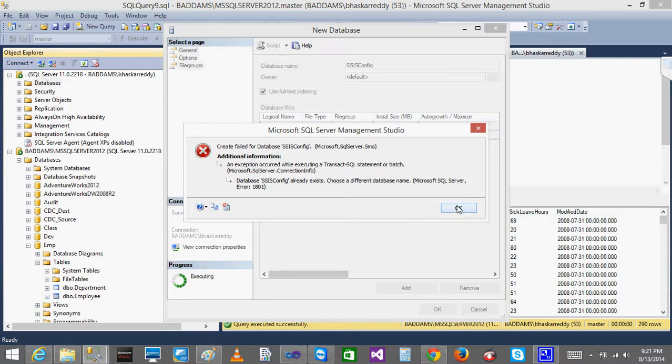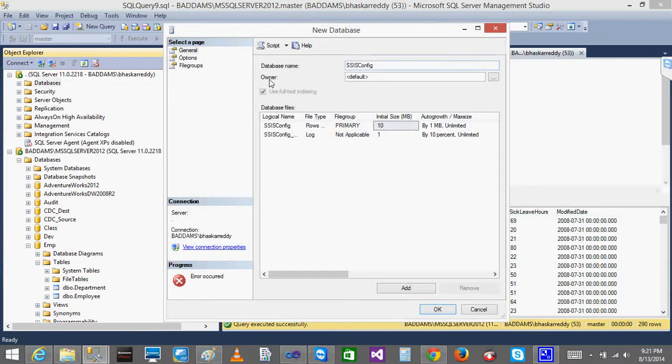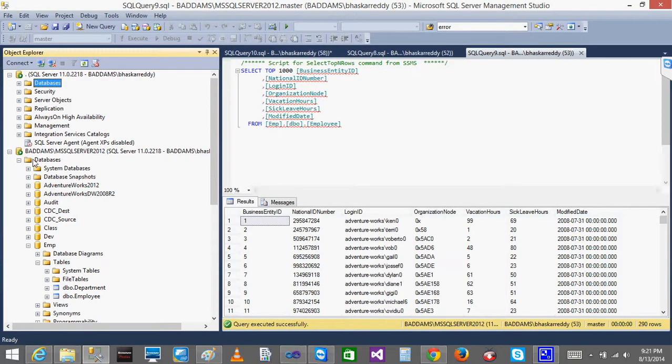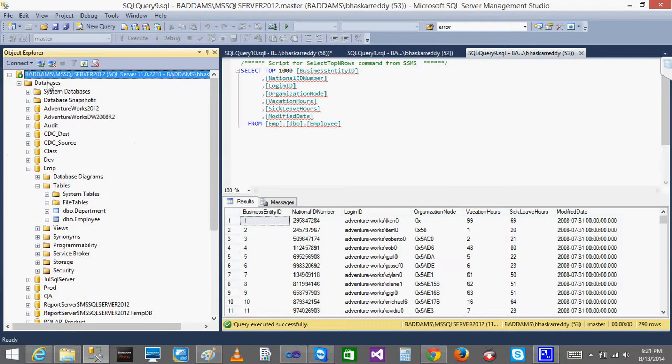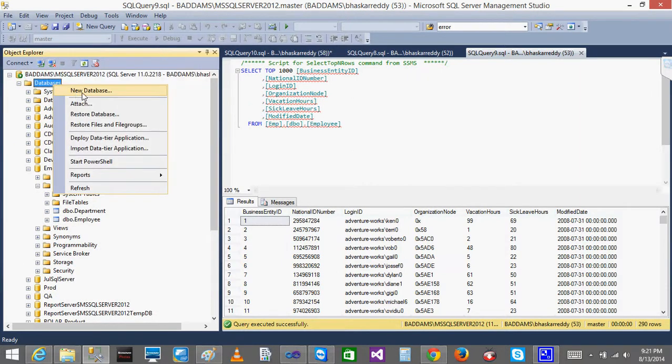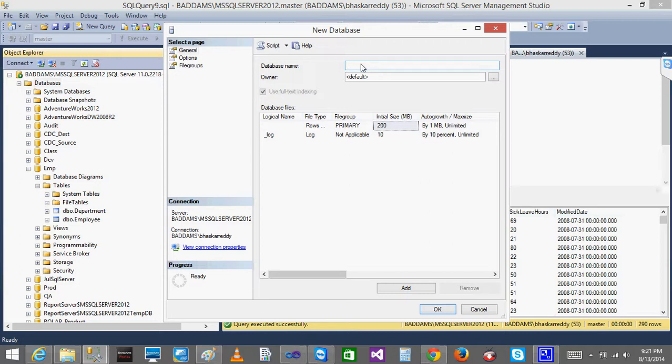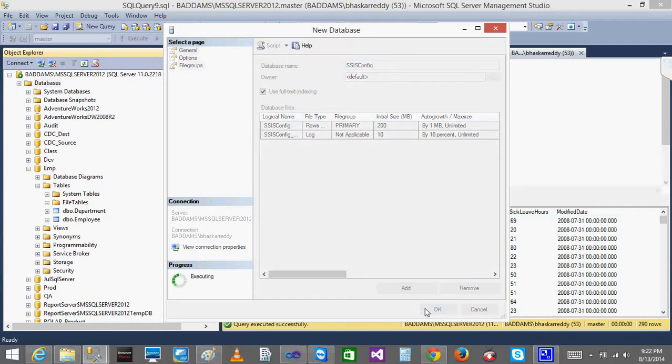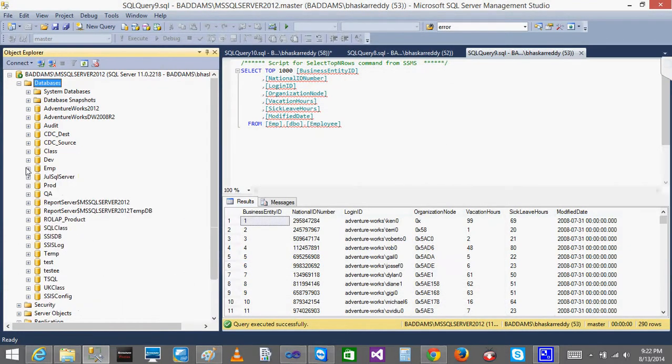Oh, it already exists. Okay, I will create SSIS config in this. I will just disconnect this server. I will create SSIS config on this server. Done. I think, oh yeah. So the SSIS config database.